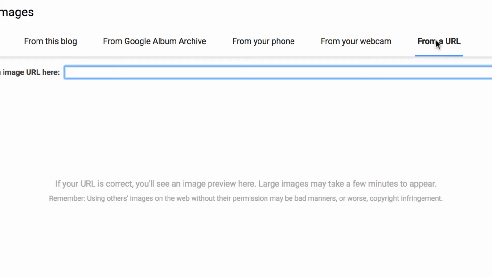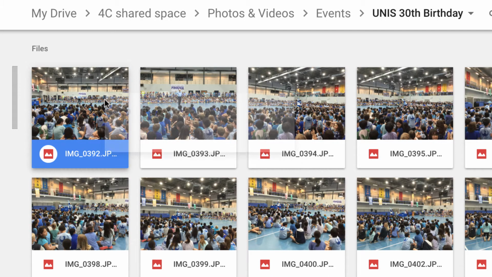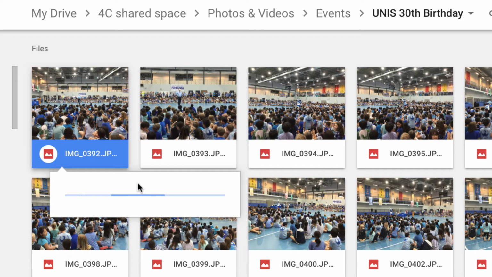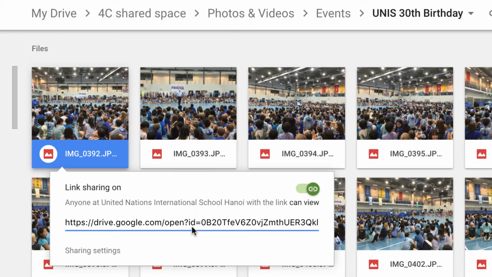If your image is coming from Google Drive, right-click on the image you want. Click on Get Shareable Link. If link sharing is off, turn it on and copy the URL. Make sure it says anyone with the link can view.